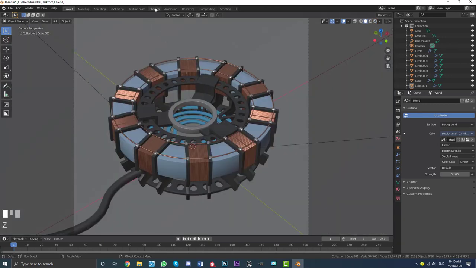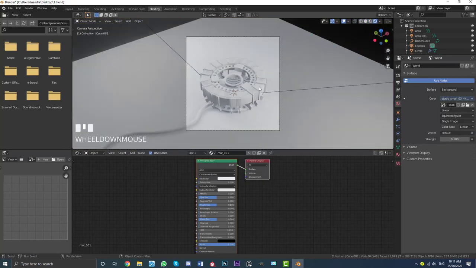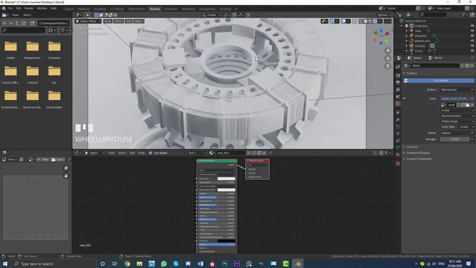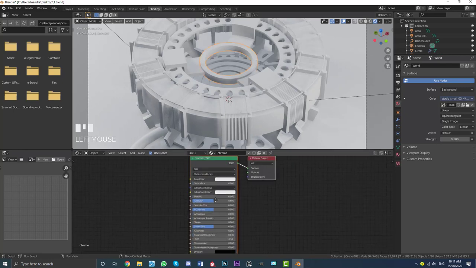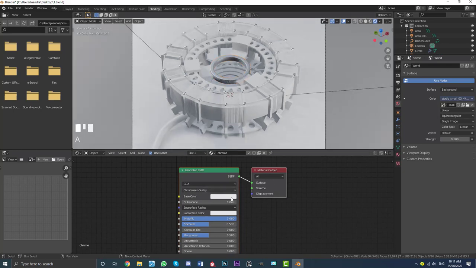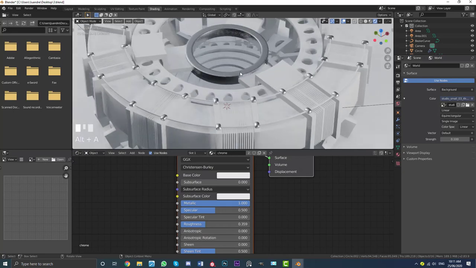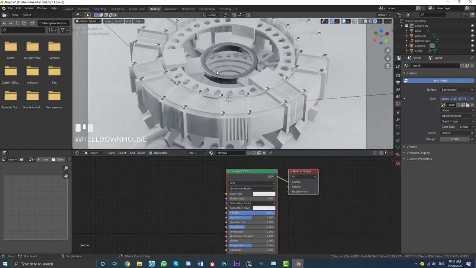So I'm going to go to my shading workspace. Once again, just make sure in your camera view, hit Z, go into rendered view. Very important. And let's start with this ring in the middle, the chrome ring. So this one, we're simply just going to increase the metallic value all the way up to 1, and we're going to bring this roughness down a bit. Just something like that.